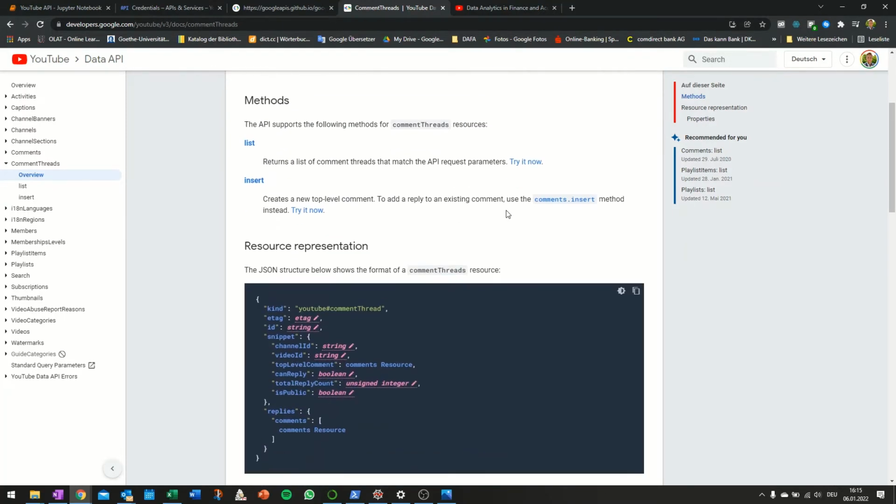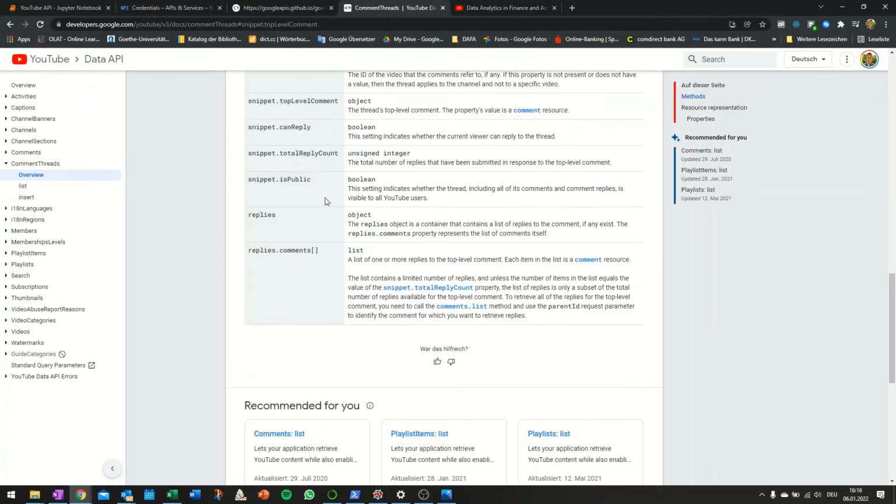So if we go down to the output, this is what we get when we call the comment threads resource. And we are then interested in the top level comment. So this is the first comment. As you know, there can be replies to comments, but we are only interested in the top level comment here. If we click on this, we see that the top level comment is a comment resource itself. So we still need the comment resource here. It's maybe a little bit confusing, but I think you will get it in the next step.